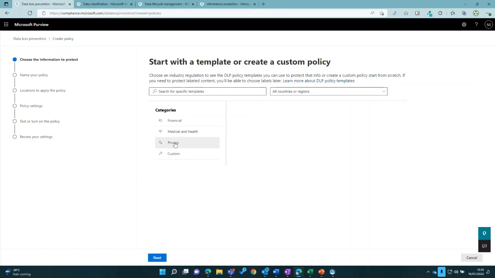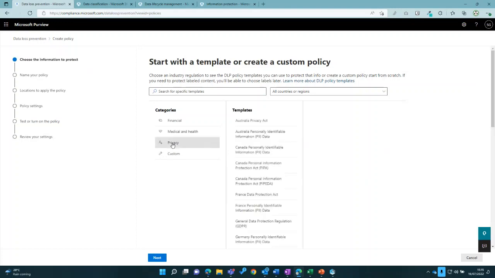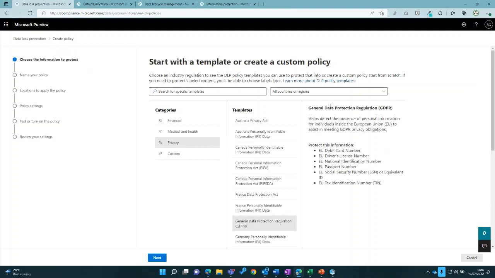If we look at one of the existing categories such as privacy, we can look through here and see a number of different templates that Microsoft has provided. One that everyone's probably aware of is the GDPR data protection regulation. So if we click on that one, it actually has a setup template ready for you. So the information this is going to look out for is what's listed here. So essentially European debit card numbers, driver's license, passports, etc. But you do have a number of different templates based on different recognized data all across the globe.